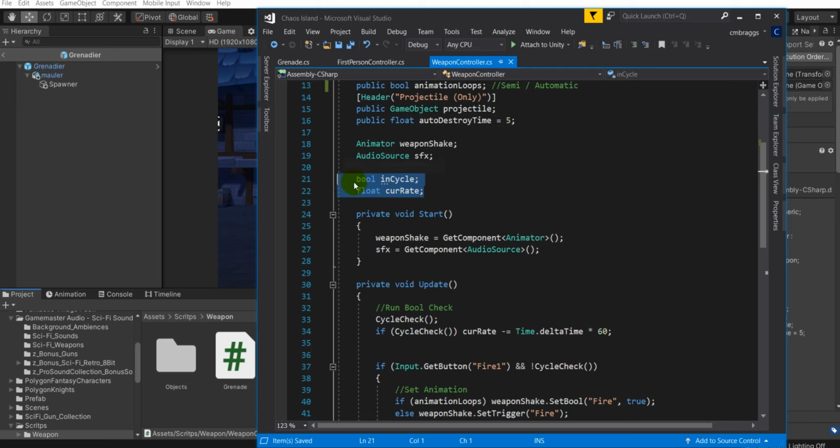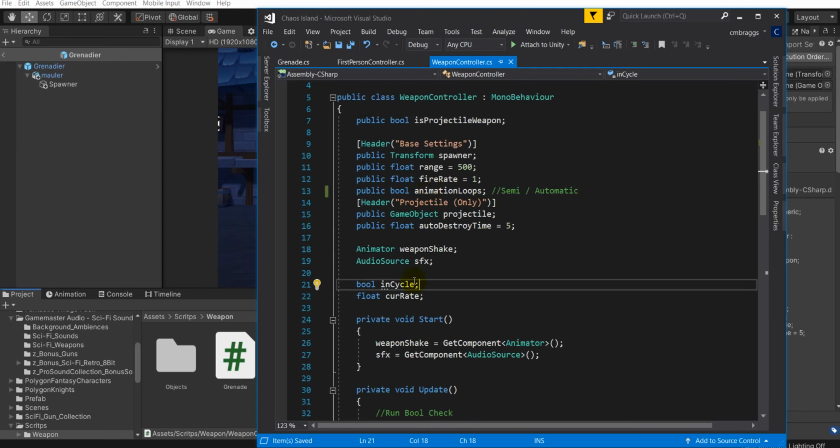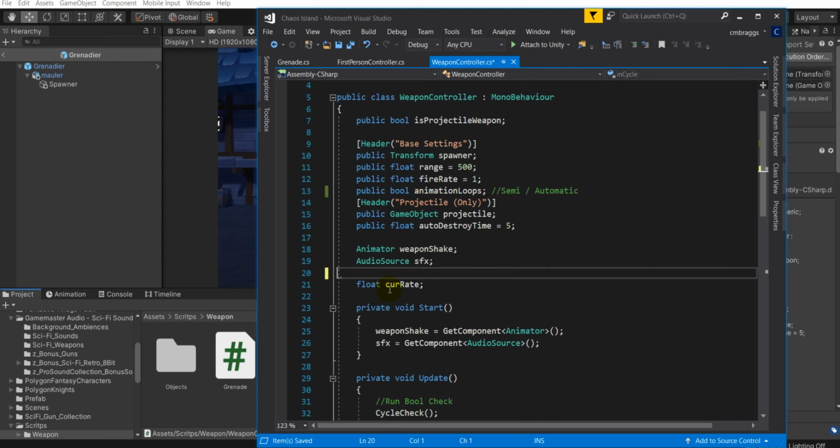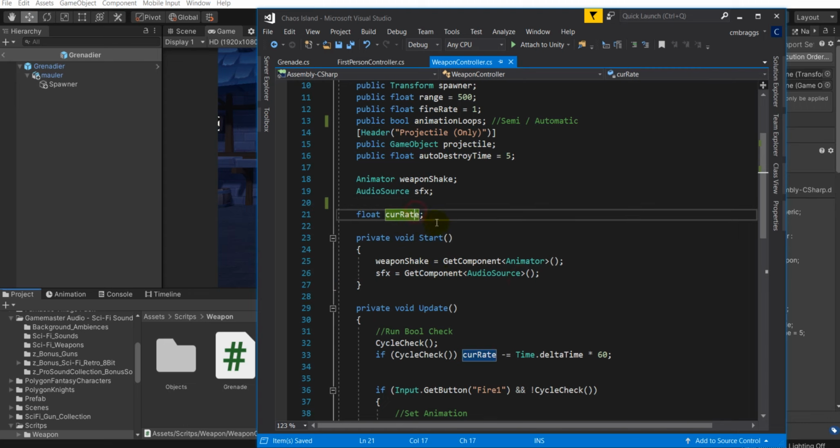And of course, lastly, we have these two variables. One's a boolean called inCycle, and this is basically determining whether or not we are. Actually, I think we didn't need that. Yeah, that's deprecated. We don't need that. So we actually only have this one float called cur rate. Now, cur rate is going to determine if we are still within our fire rate. So this is how much time we have before we can shoot again. And this is the constantly changing variable in between.